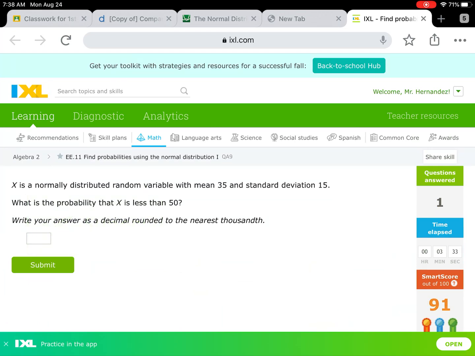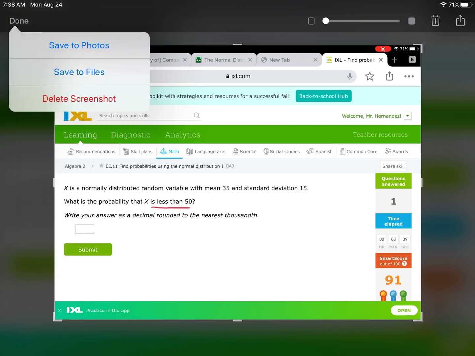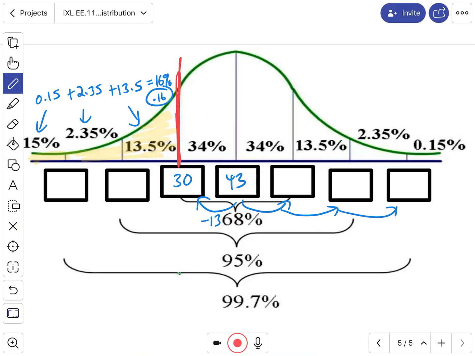and we got it. So just be aware of whether it says less than or more than. If it's asking for less than, you're going to shade everything to the left like we did before. But if it's more than, then you would instead shade in everything to the right of that value that you designated.